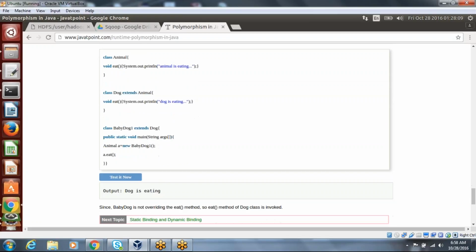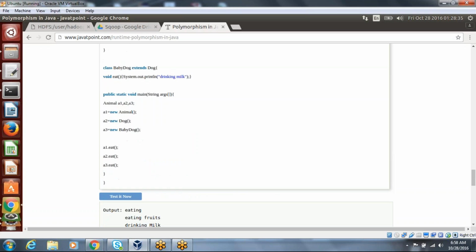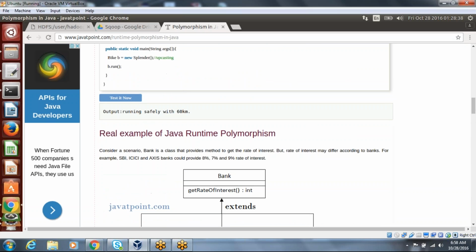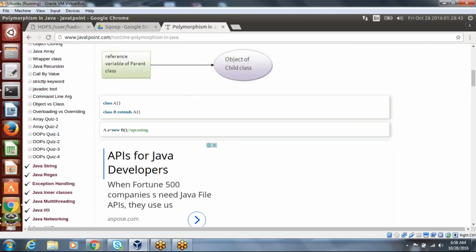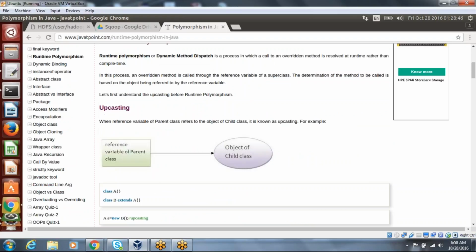So when you create multi-level inheritance, you have an animal, a dog, and a baby dog that extends the dog, and you have overridden the method here. Inside the baby dog, if you have your own method, it could have called that method as well. So try this example. It's pretty simple. It's called runtime polymorphism through inheritance, overriding and upcasting as well.